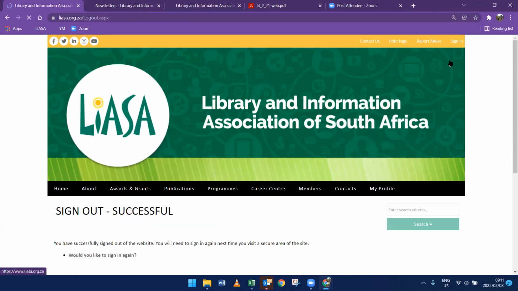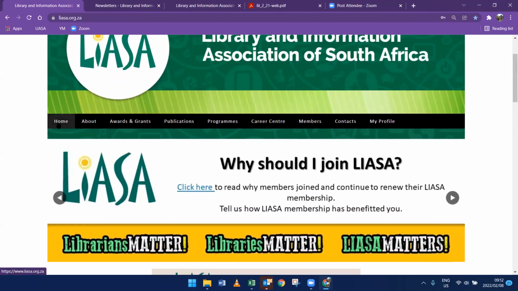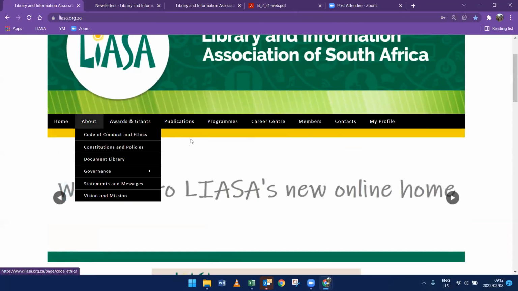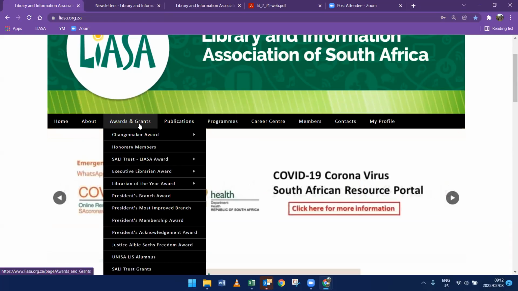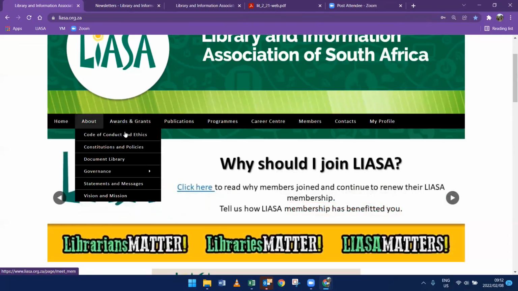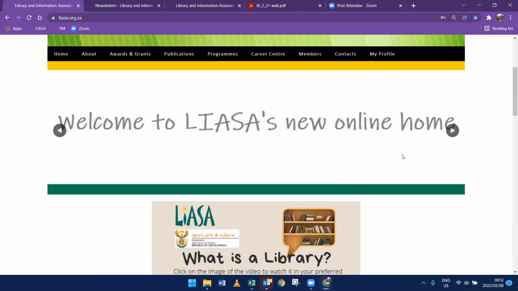And then next to that, we should have an option that says sign in to your profile. Let's go back to the landing page. Over here, we have the black ribbon that has the different tabs in terms of where you would access certain information on the LIASA website. We will quickly come back to this. I just want to show you the remaining part of the landing page.